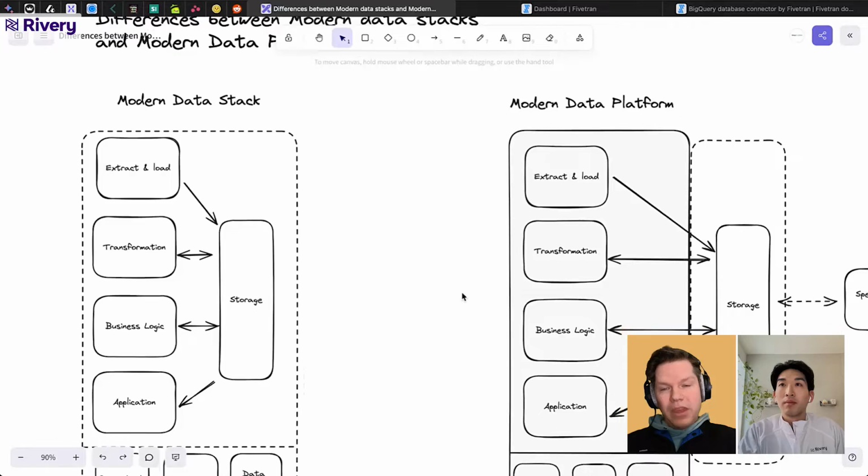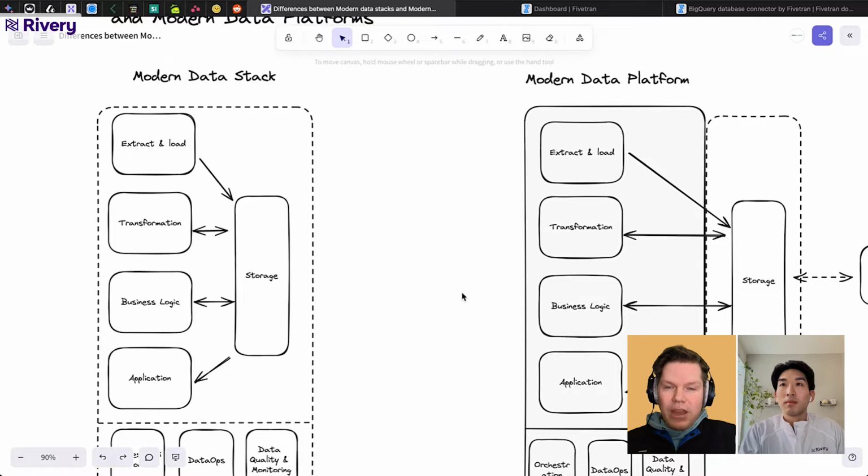So, but let's have a more detailed look into this. So we prepared something for that. So let us share this. Yeah, we can look. I mean, we made an illustration of how a modern data stack and how a modern data platform can look like.